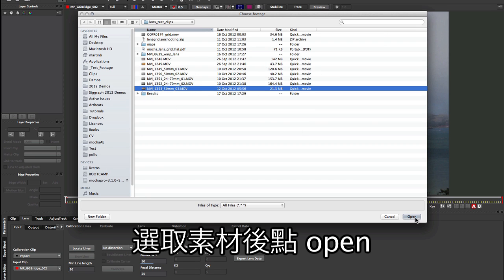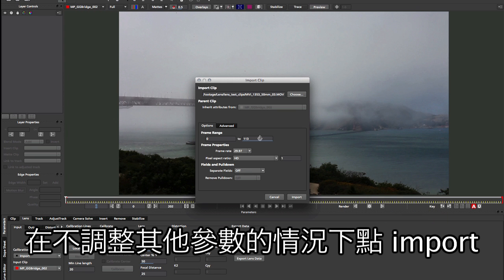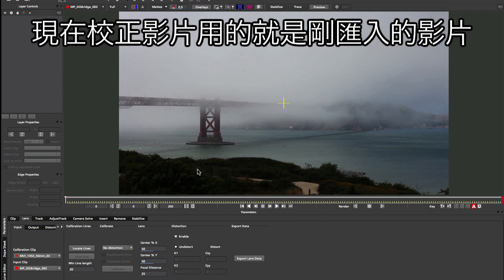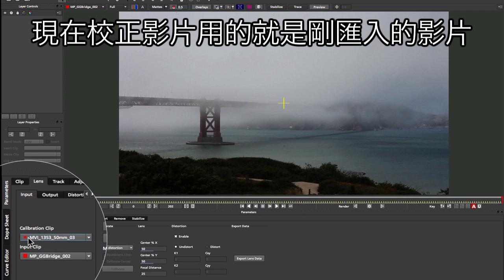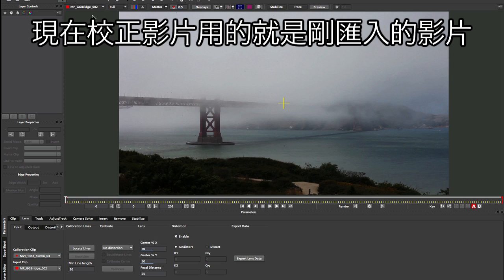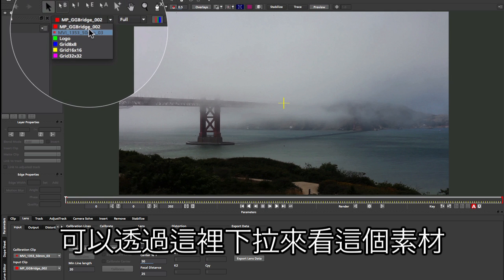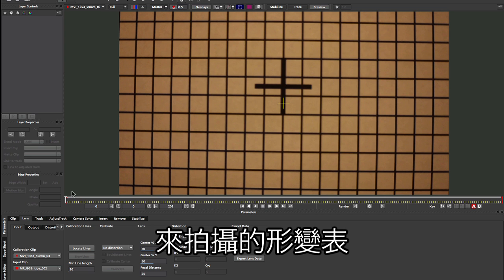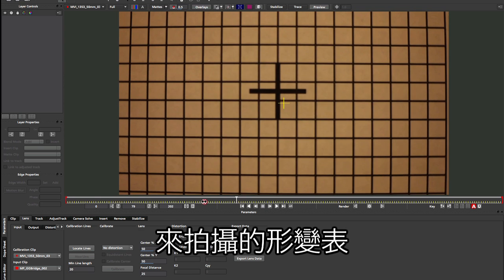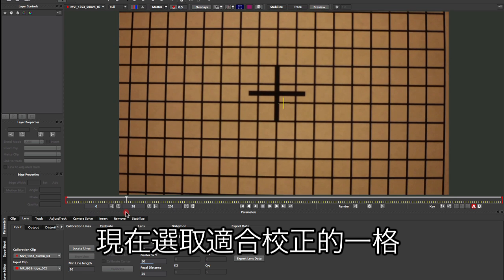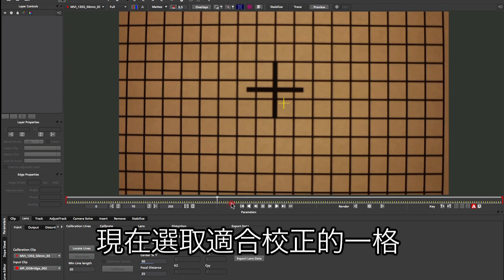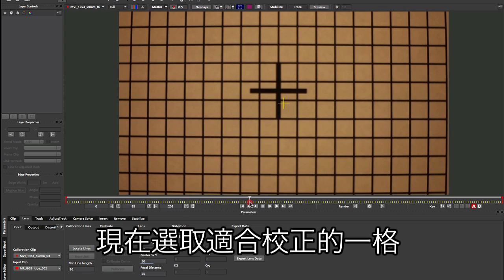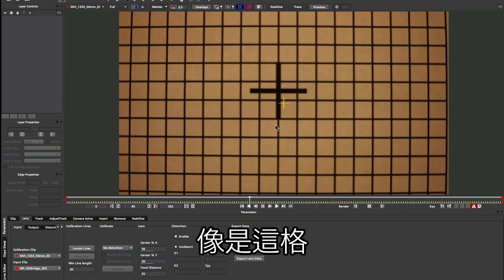So here I've got a grid, I'm going to click open, and we just leave all the settings as they are and just import. So now we've got our calibration clip set to this clip. We can go up and view that clip from our view panel. And we can see here that we've got a grid shot that was shot with the same lens that we used as the bridge clip. So I'm just going to drag through here and try and find a good position on the grid to define my lens with. And about here looks good.